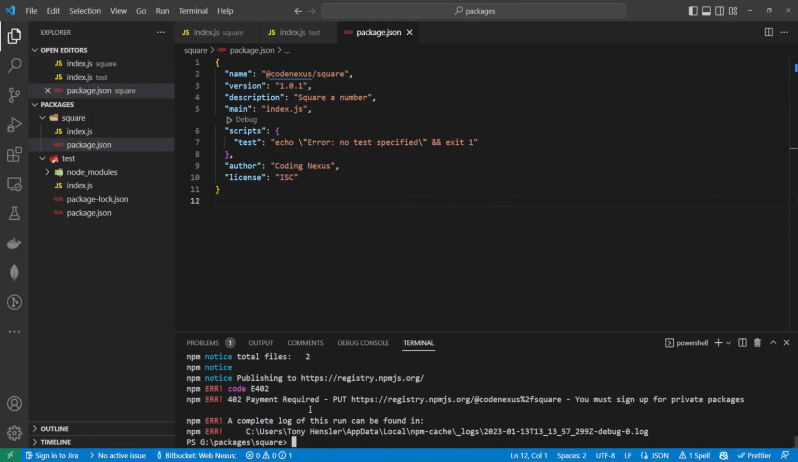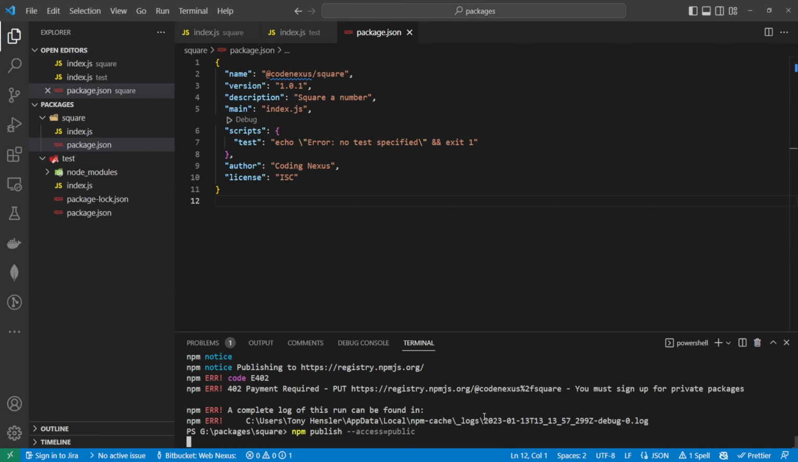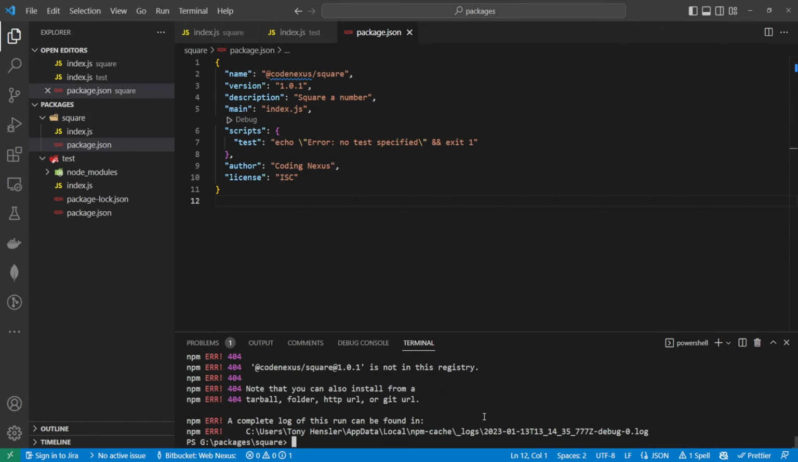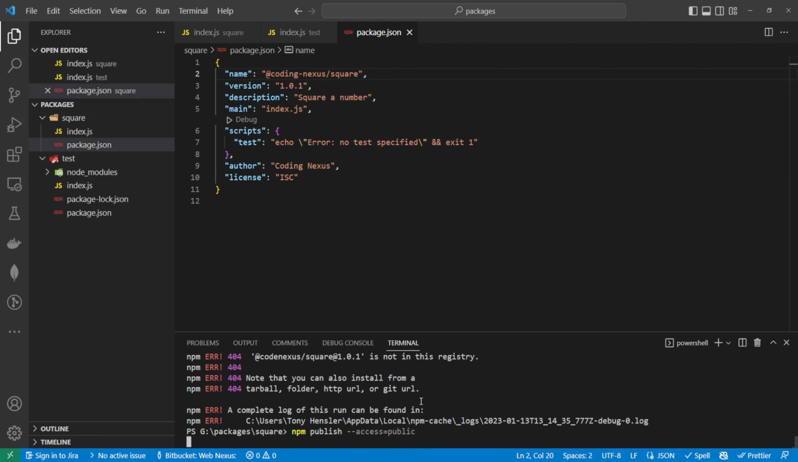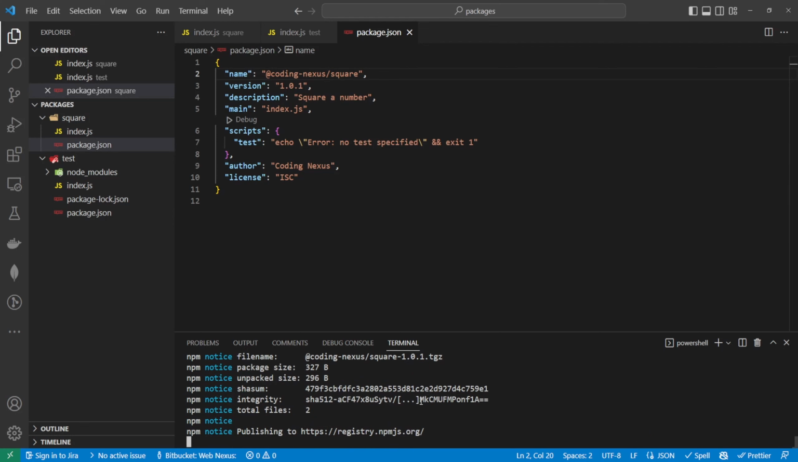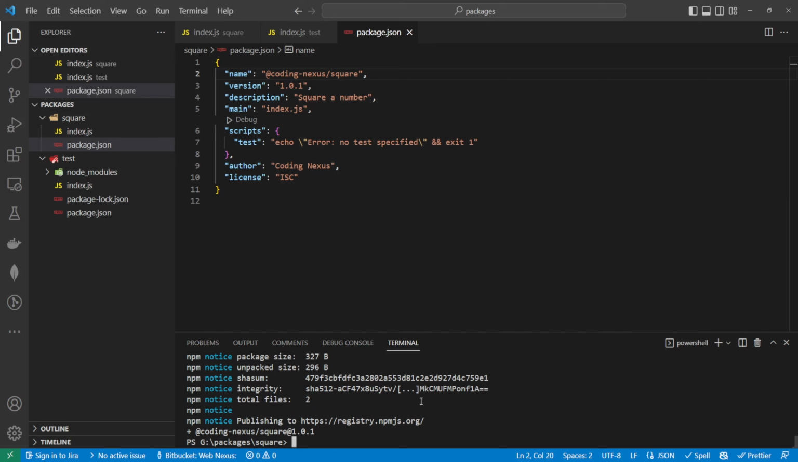So that failed. What we want to actually do is tell it that we want this application to be public. So we can run npm publish --access=public. We hit enter again, that should now upload. My bad, I've put here code nexus. We need to put coding nexus. It needs to be the same as the account that you signed up with. So we hit save on that, rerun this. And there we go, we can see that it's created this for us.